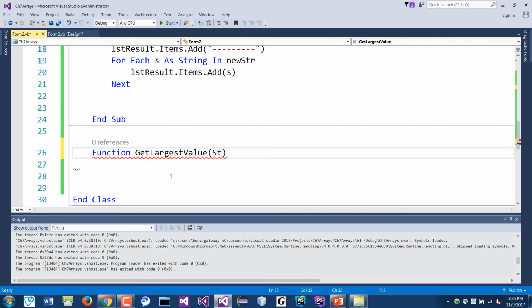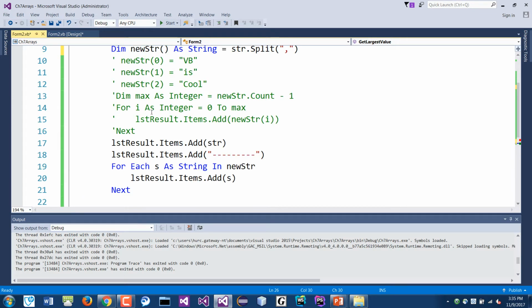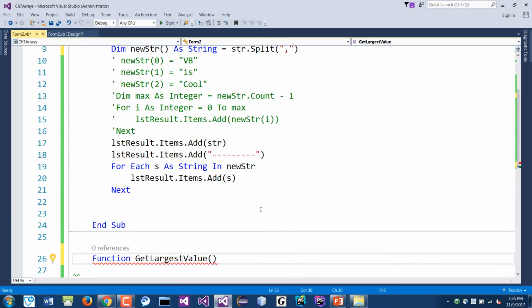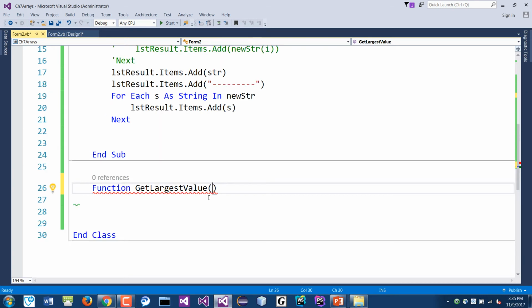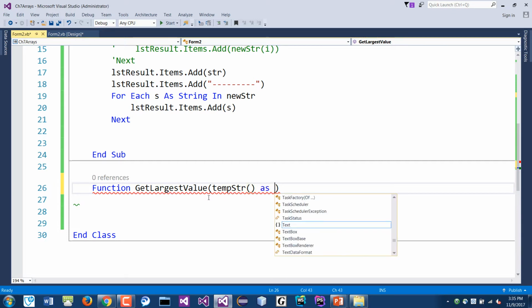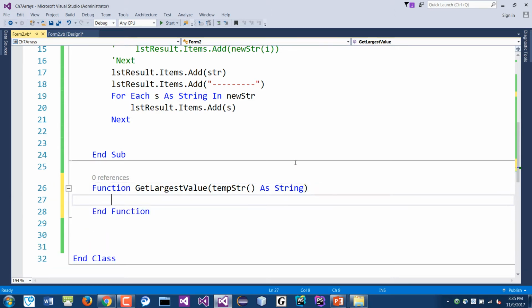So in here will be the array of the string type. I'm just going to call it, what should we call this? It's a temporary string, so we'll just call it temp string, that's fine. Temp string, it's a string type, as string. Okay, so this is how you pass a string array to a function or a subroutine.